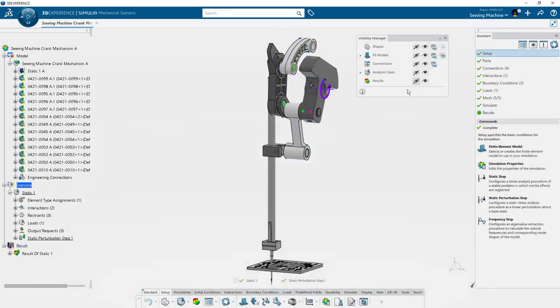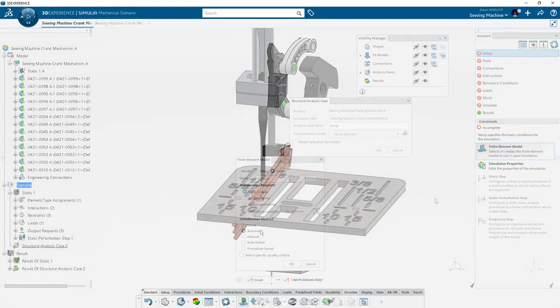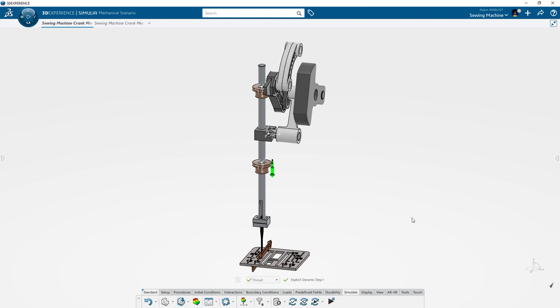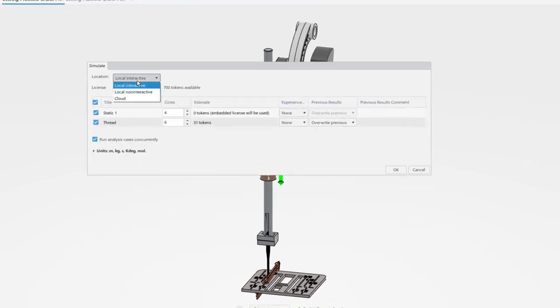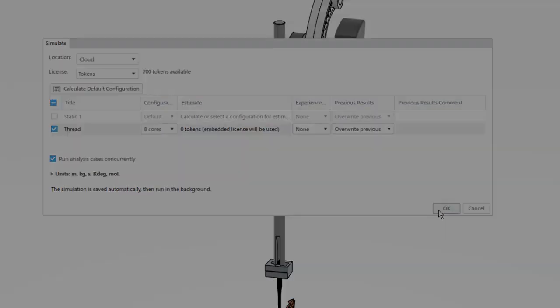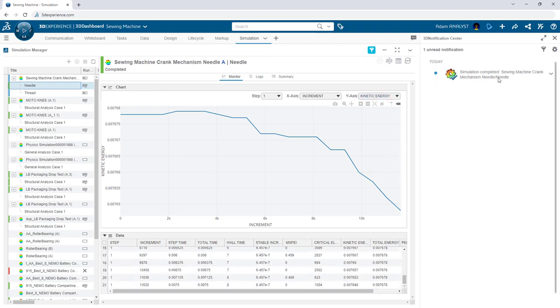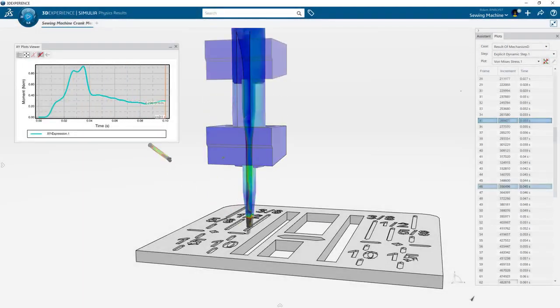Adam builds on top of the simulation by adding a new procedure with an explicit dynamic step, so he can solve for the needle break and the response in the sewing machine crank. To reduce the calculation time and eliminate the need for Adam's computer, he runs the simulation with the included cloud license. The simulation can be monitored from any device with a web browser, so Adam can easily track the convergence and see when the results are available.